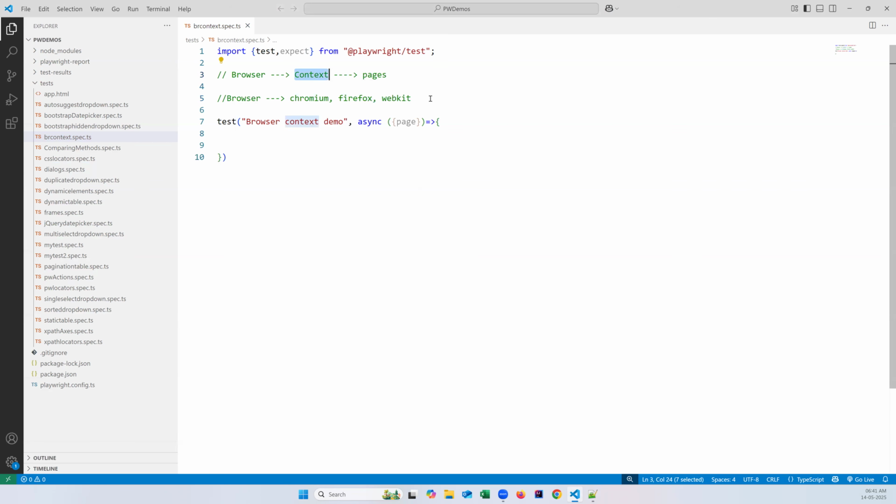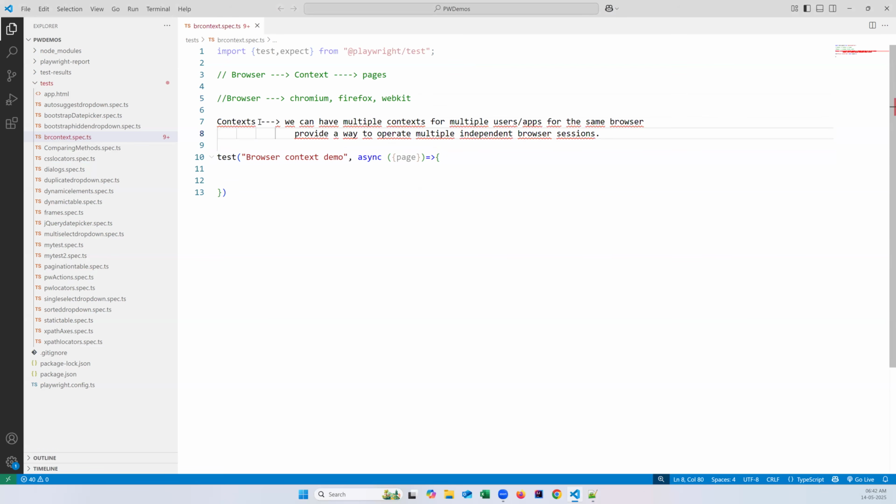Then what is a context? Context means we can create a user context for a particular browser. So we can create multiple user contexts for the particular browser. So what does context mean? We can create multiple contexts for multiple users or apps for the same browser. It provides a way to operate multiple independent browser sessions.